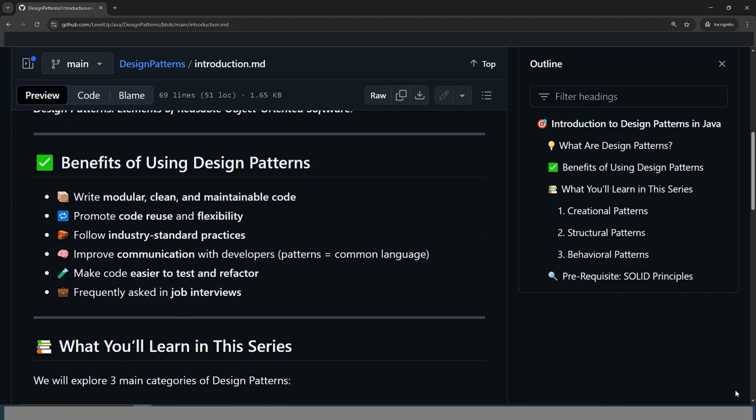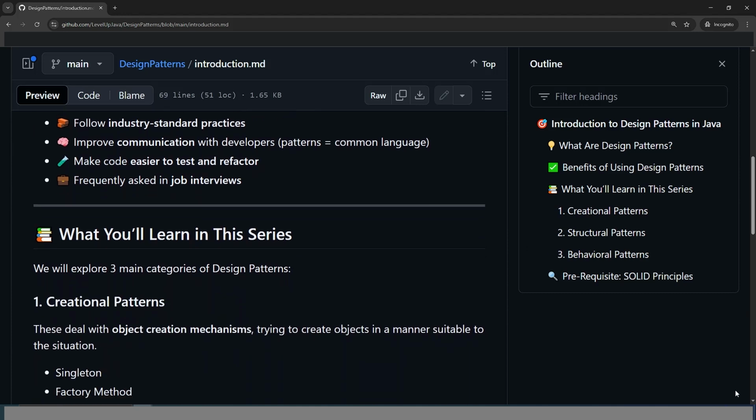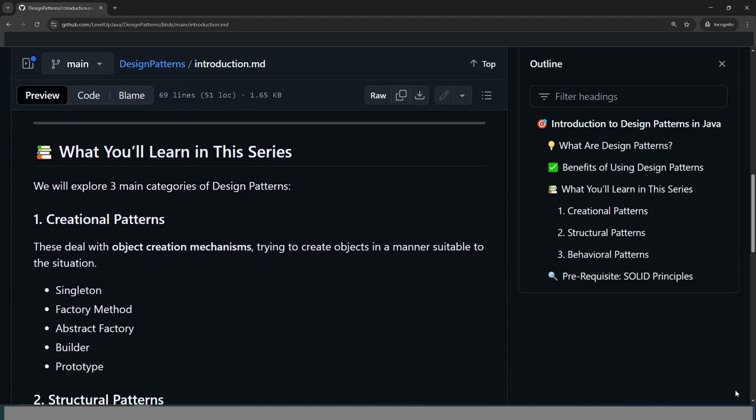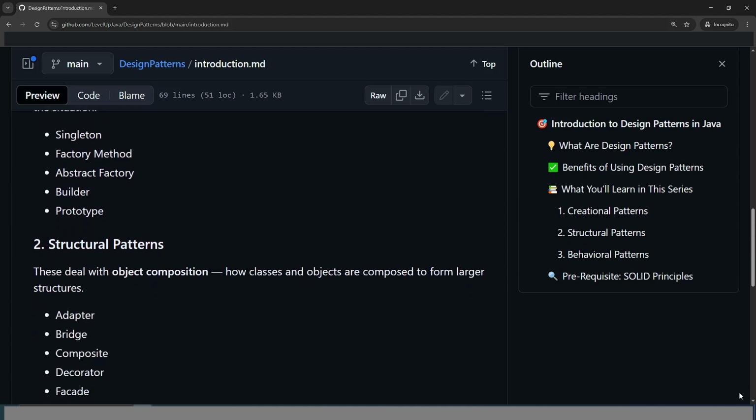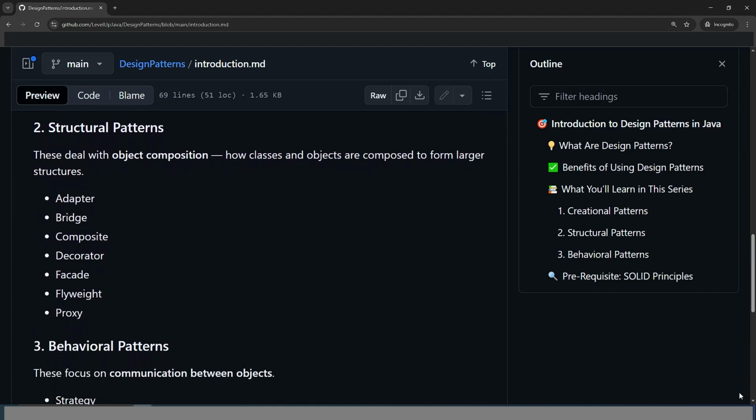So, there are basically three main categories of design patterns. Creational patterns consist of singleton, factory method, abstract factory, builder, and prototype. Creational design patterns deal with object creation mechanisms, trying to create objects in a manner suitable to the situation. Structural design patterns deal with object composition and how classes and objects are composed to form larger structures. Examples of structural patterns are adapter, bridge, composite, decorator, facade, flyweight, and proxy.